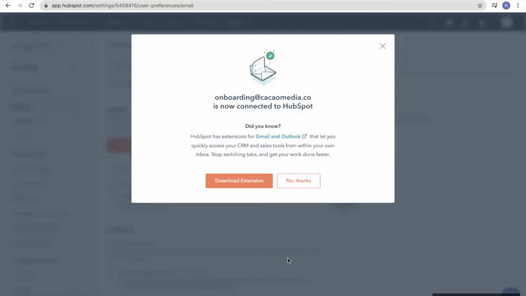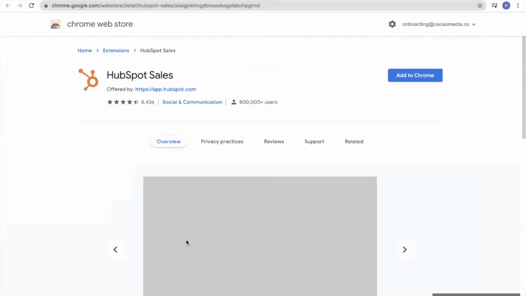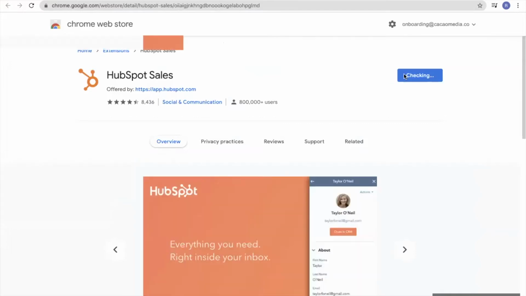However, you have one more step where you must download the extension, whether you have Gmail or Outlook, so you can be able to control the settings from within your Gmail inbox. So you will click Download Extension. You will choose the extension for Gmail Chrome in this case, but you can also do it for Office 365 or Outlook, desktop extension. So you click Download. It, of course, will redirect you to the Chrome store. So you click Add to Chrome. You click Add Extension.